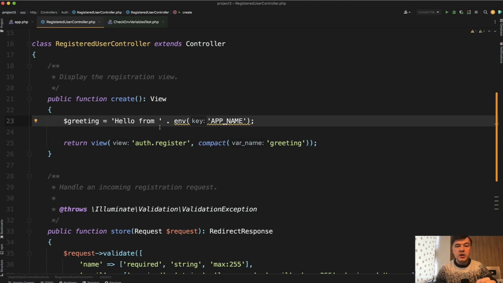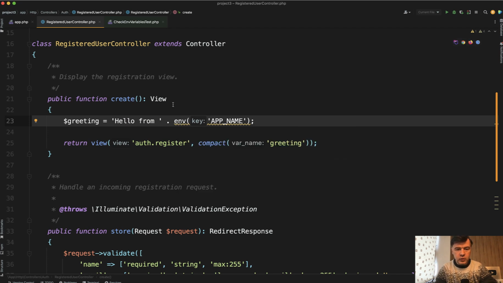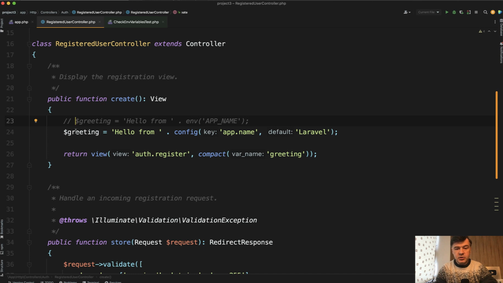It should be config. And this is exactly what is said by PHP Storm. Env function is used outside of config files. Because if you use config cache, it would not work with env, and instead it should look like this. So config, the key of the config, and then the default value.